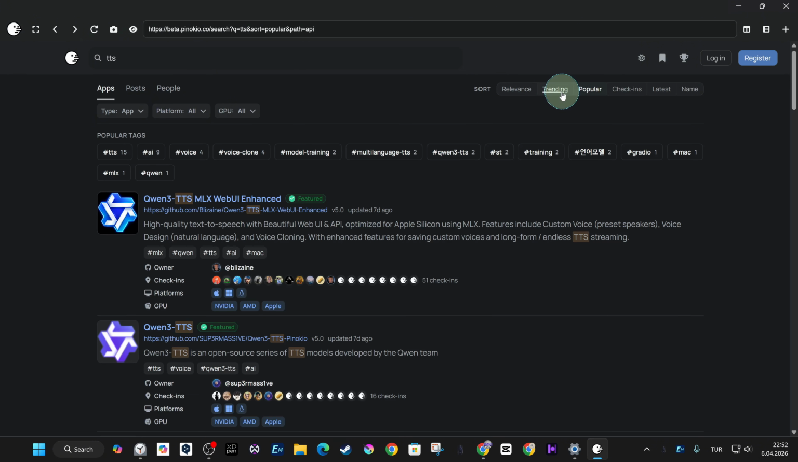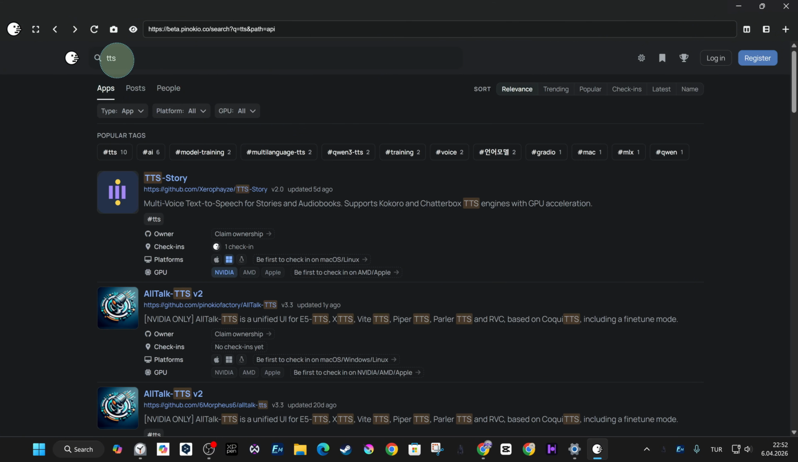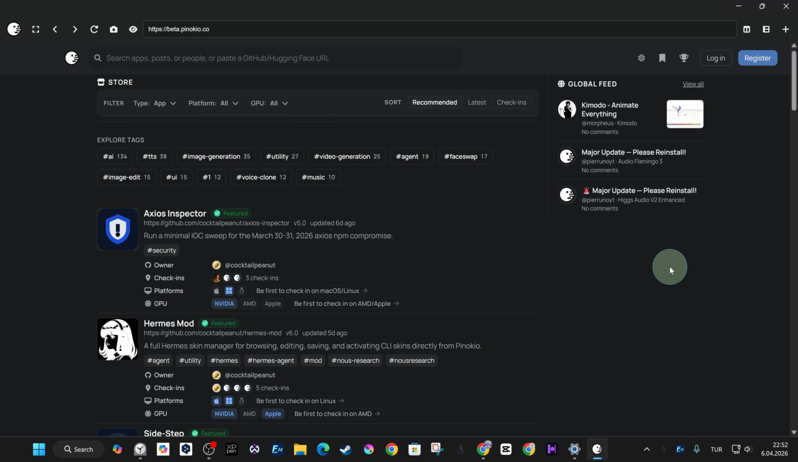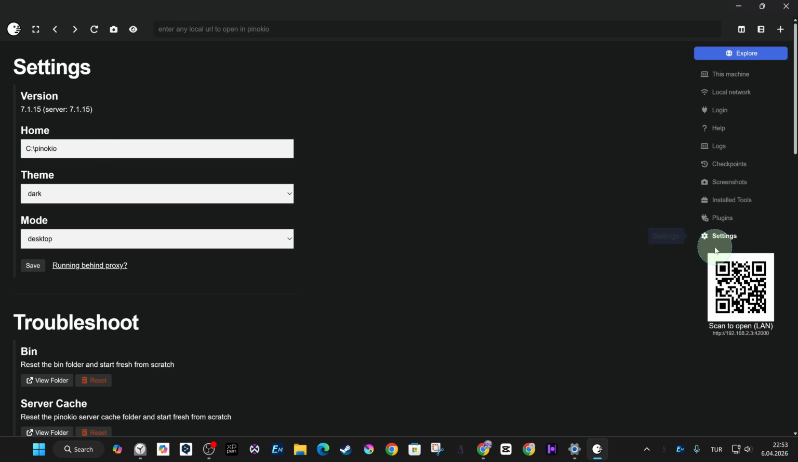Also, by looking at the platform icons, you can instantly understand whether it is compatible with your own hardware and operating system. Using this logic, you too can find the most accurate, up-to-date, and popular tool for your projects and install it on your computer with a single click. Finally, we return to the main screen and enter the Settings section again. And yes, we proudly confirm on the top left that we have successfully upgraded to version 7.1.15, the most up-to-date and stable version.